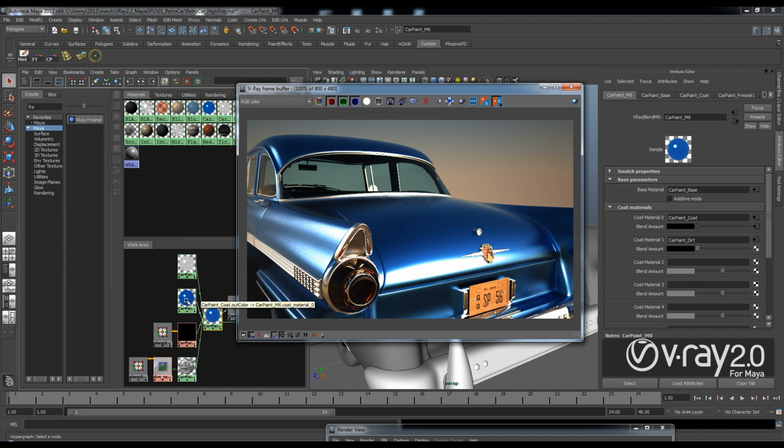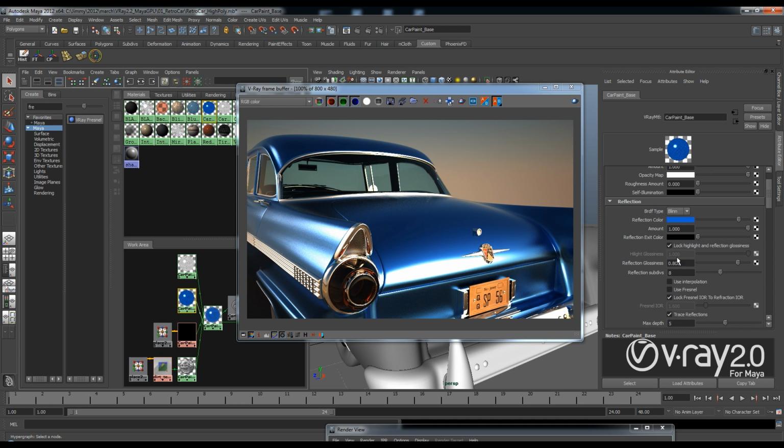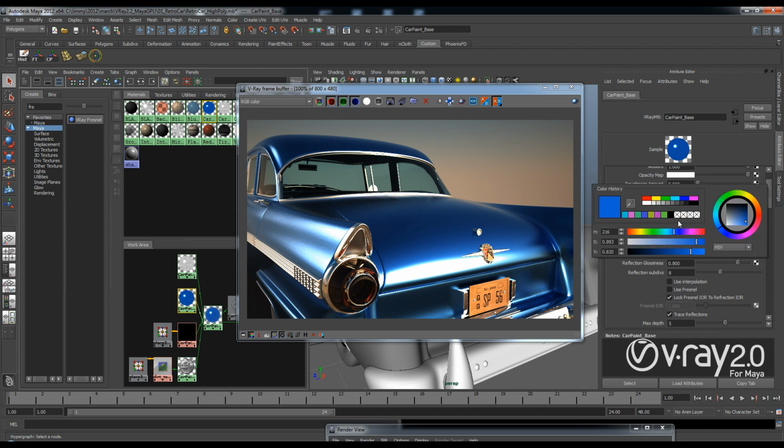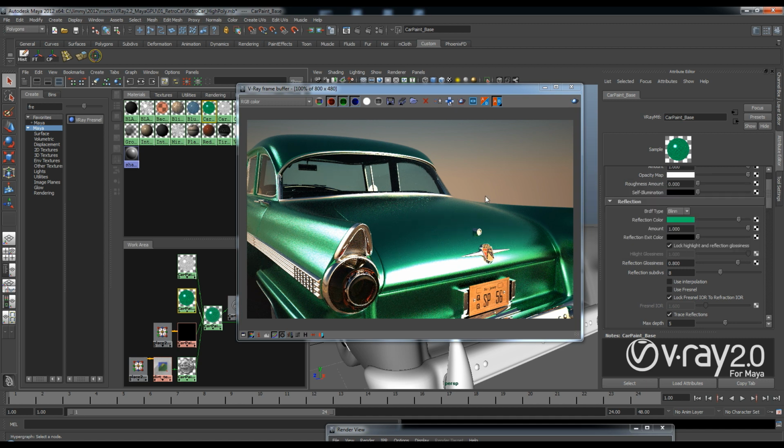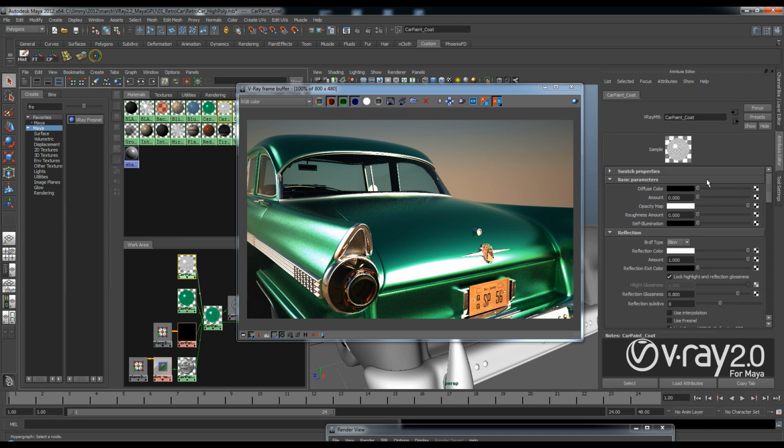The base material, if we examine, is just a simple V-Ray material that has this diffuse color, which is black, and then has a reflection color of blue. And we also have the glossiness set to 0.8. So this creates this metallic paint feel that, of course, we can adjust and change the color of very quickly. And to add the clear coat on top of it, we're using another V-Ray material, which is again a standard V-Ray material, which is completely black as a diffuse and then has a reflection color set to white.